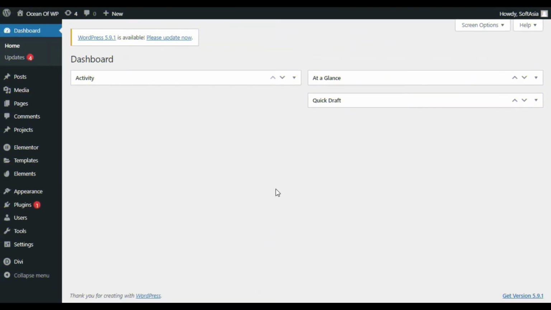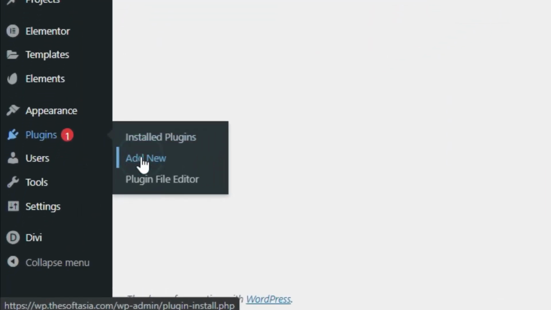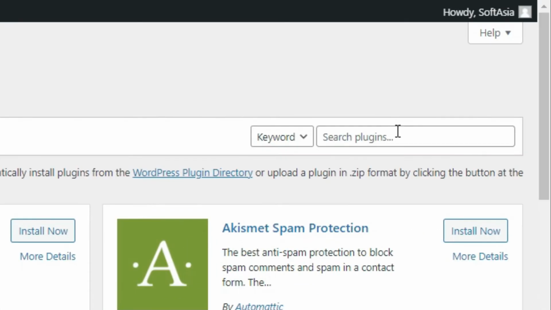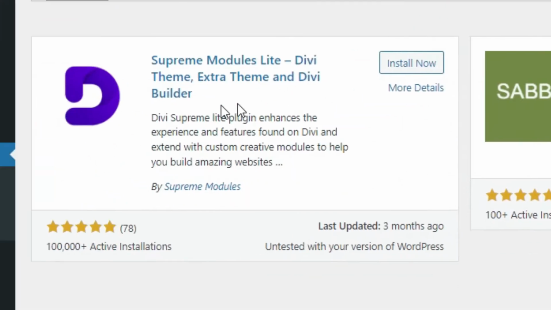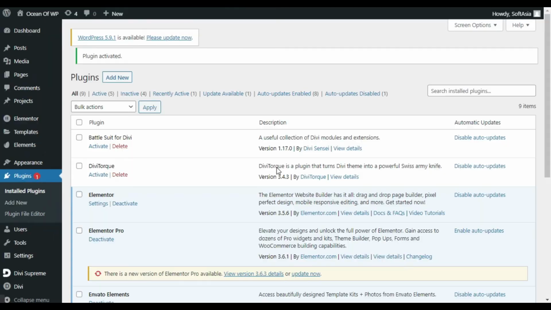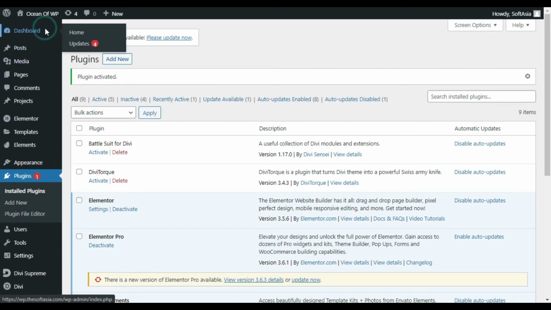Now, first of all, you have to add a new plugin. For this, hover over plugins and click on add new. In the search bar, search Supreme Modules Lite. As you can see, the Supreme Modules Lite Divi theme built by Supreme Modules has 100,000 plus active installations. Click on install now. After installing, click on activate. Now click on dashboard.